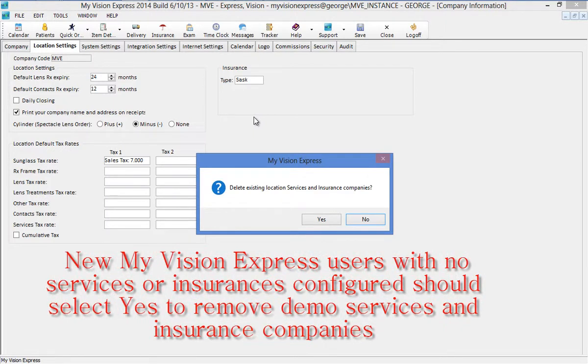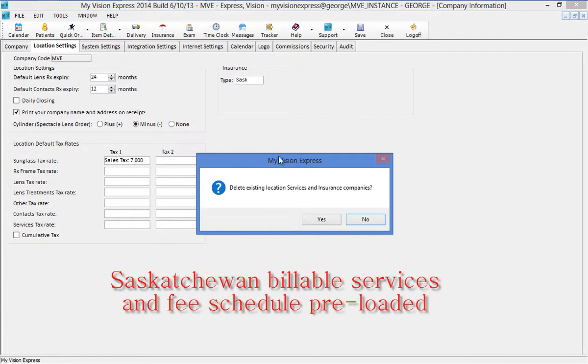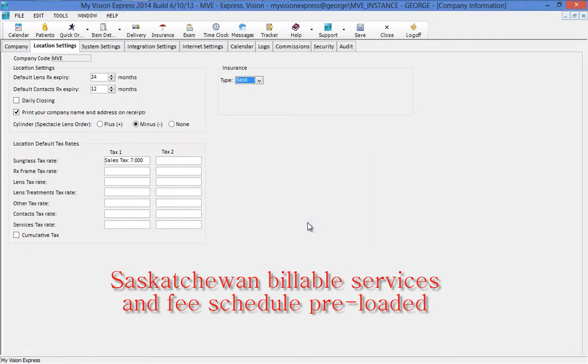New MyVision Express users who have not configured any services and insurances should click Yes at this prompt. This will remove any demo services and insurance companies that the program shipped with. Users who have already configured and set up their services should select the No option and manually remove duplicate services. MVE automatically adds Saskatchewan billable services, insurance and fee schedule when Sask insurance type is selected.